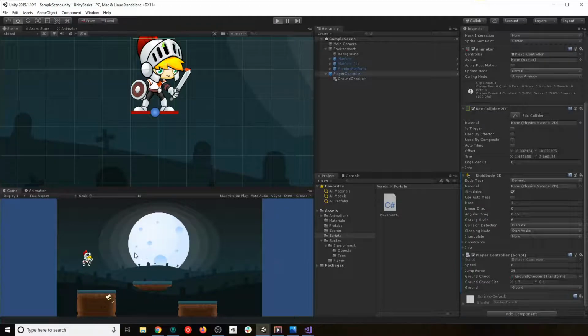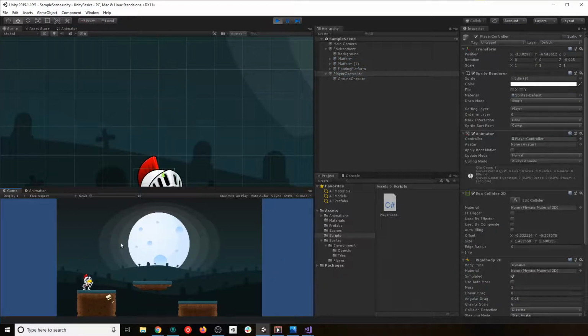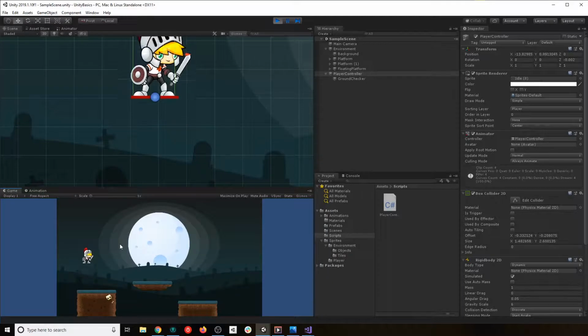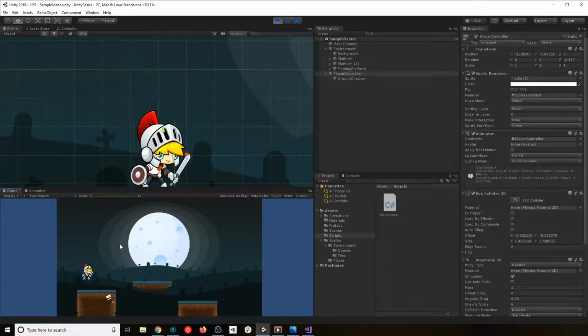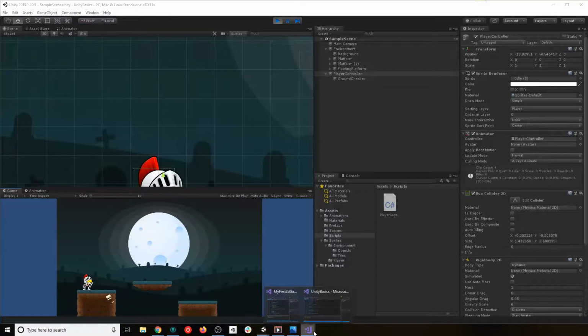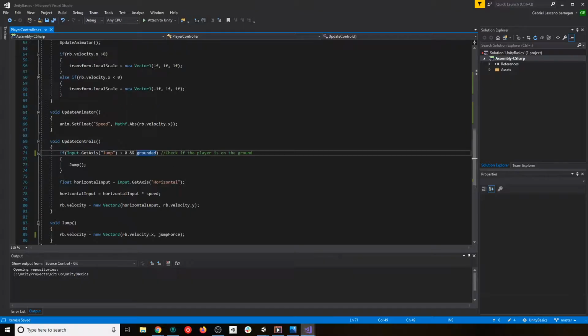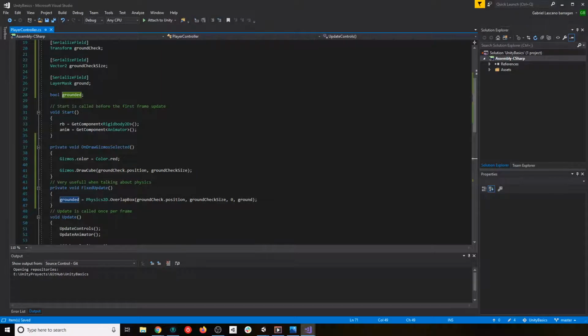Now if I play, I'm going to hit space, and I'm hitting space multiple times, but I'm not able to jump just because my player is not grounded. I'm just going to show you guys pretty quick so you can see how nice that looks. So let's add it here.